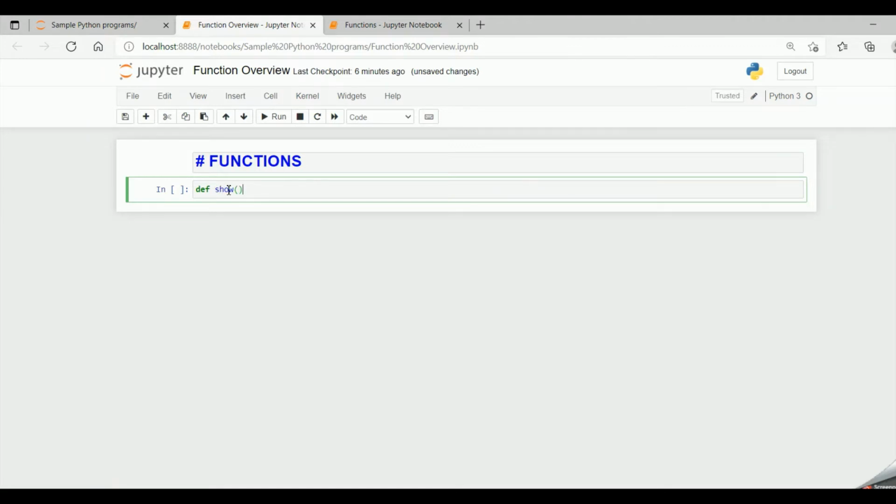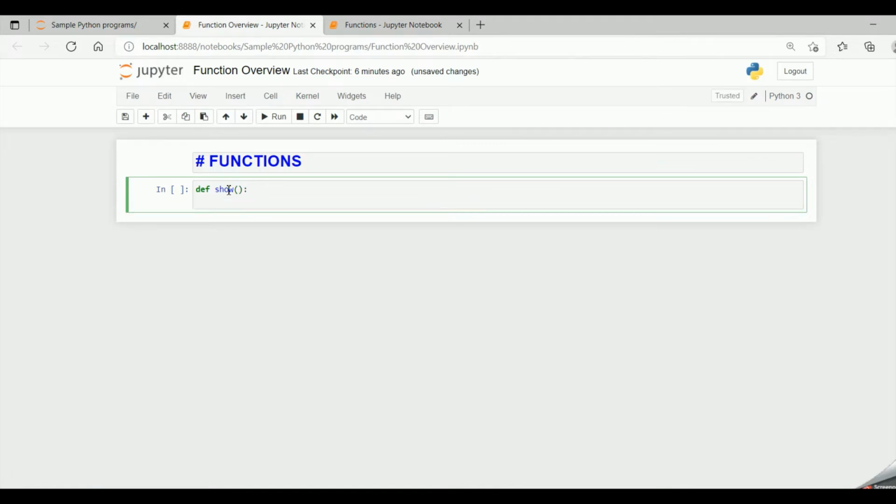def show(): and then colon. Then I say print "I am inside the function."